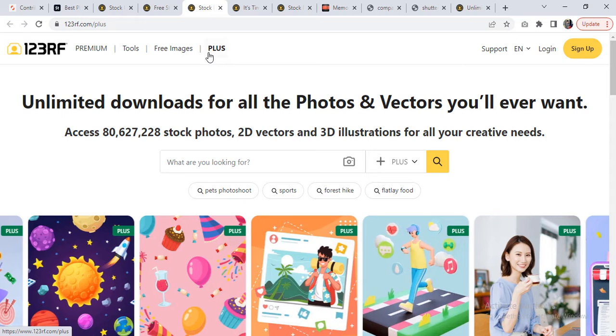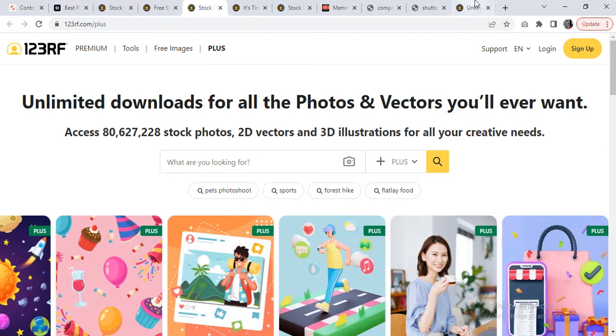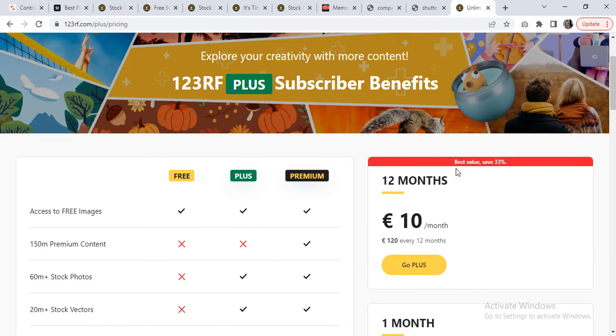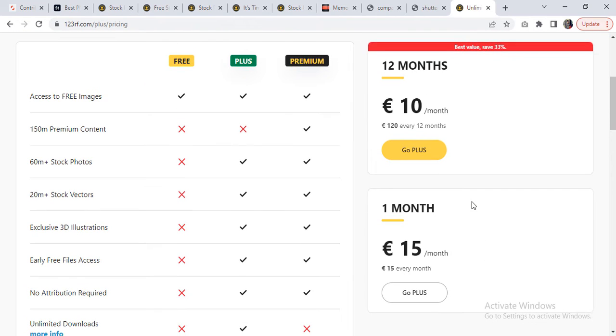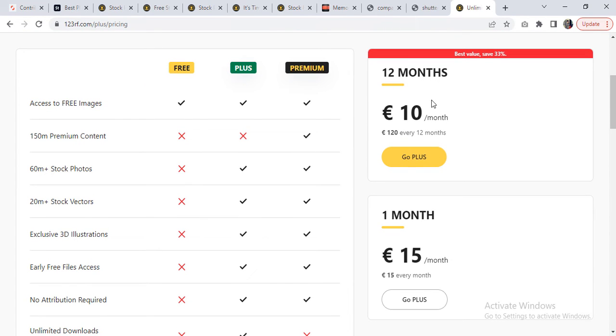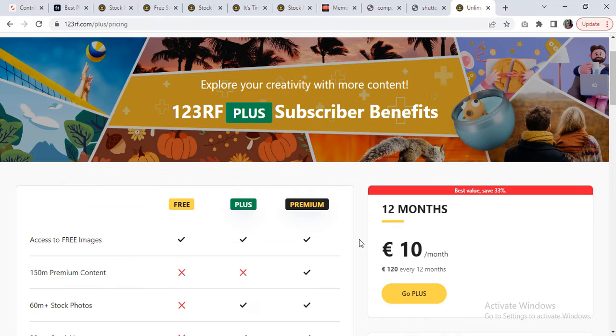But the best part about this one, and what sets it apart from its competitors, is the pricing. And I was quite shocked by the pricing they are offering. So it's only €10 per month for access to 80 million photos or vectors. But if you opt for monthly payment instead of the annual one, the pricing is still quite reasonable. It's only €15 for access to such extensive content.